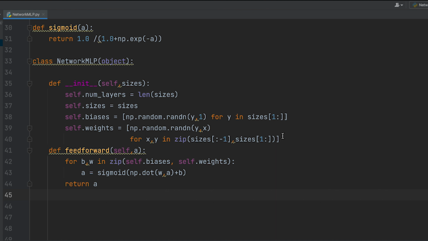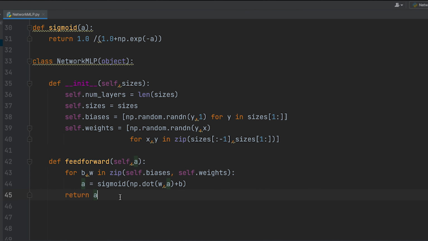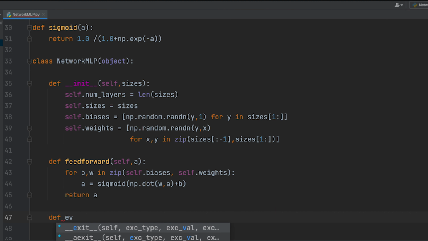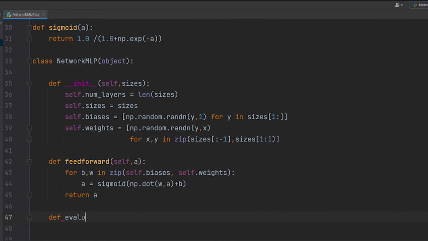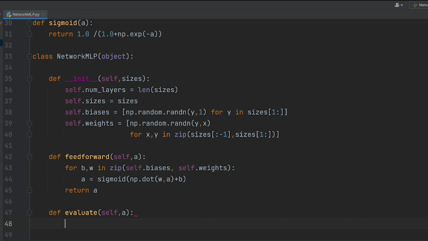In our class, we will also need a way to test the performance of the network after the training is completed. So we will create the evaluate function. The input will be test examples and the corresponding true predictions, also called the ground truth. We will have both of them in the test data variable. Each element in test data is a tuple x and y, where x is the input image and y is the true label.